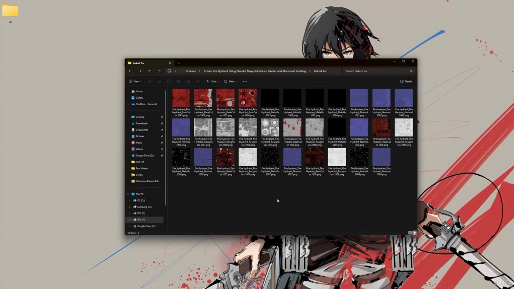So these are all the baked textures. So this was the chapter 5D of the course. In the next chapter I will show you a trick to enhance your textures to look even better in the final render. So I'll see you in the next chapter.